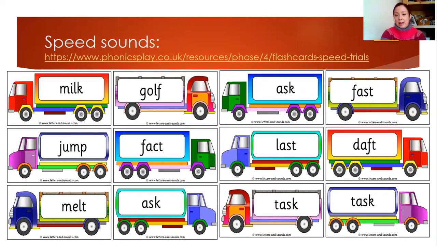Also on this slide, we've got the flashcard speed trial on the Phonics Play game. It's when you've got those racing cars going round the track, flagging up all of those phase 4 phonemes, practicing how quickly you can recall and say those different sounds.